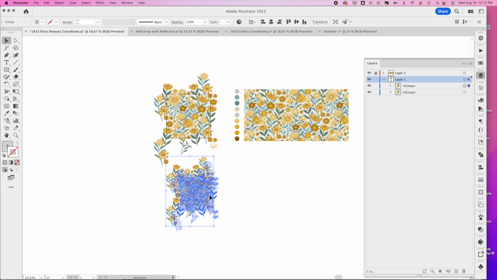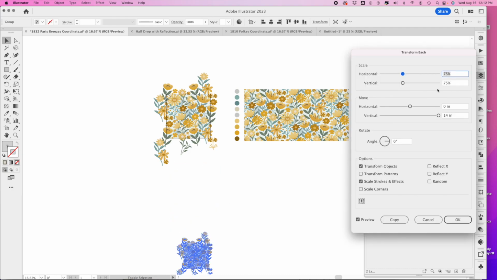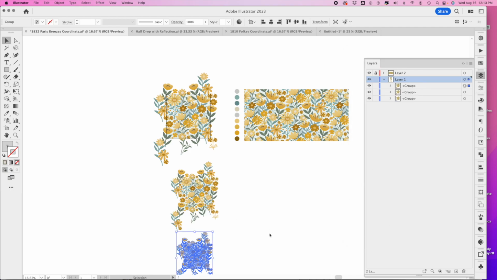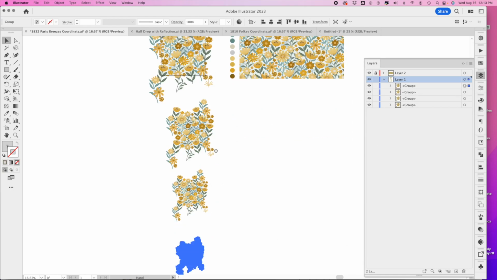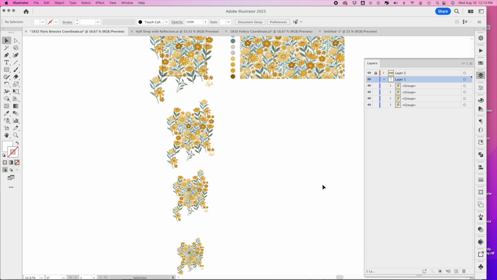Now you can just continue with this one here and just reduce it down, and I would just do my Command Option Shift D, and then I've got all of the settings in there. So that'll be 75% of the 75% one, if that makes sense. And I just kind of continue in that vein. So I'll do it one more time, and okay. And oops, you know what I didn't do? I didn't hit copy. So you want to always hit copy so that you've got all of the different sizes.